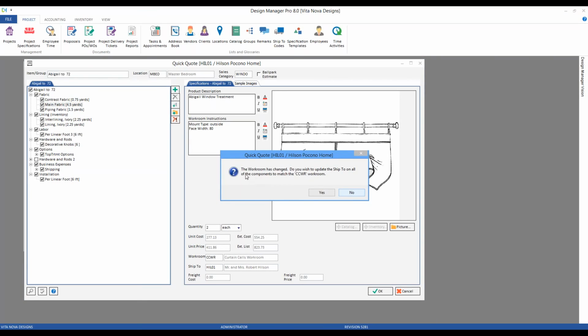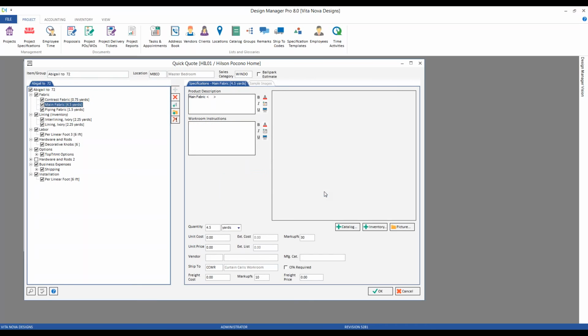And just by selecting it, notice we have a message coming up. It says the workroom has changed, which it did. We put in the Curtain Calls workroom. Do you wish to update the ship to on all the components to match the CCWR workroom? Well, that's a critical component in creating a work order, as the ship to of the components has to be the workroom of the item itself. So this is a very handy feature. And if we click yes here, when we're on our main fabric, notice the ship to is already set to Curtain Calls workroom.